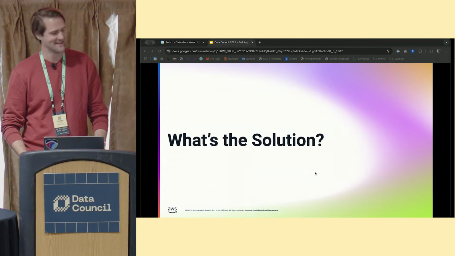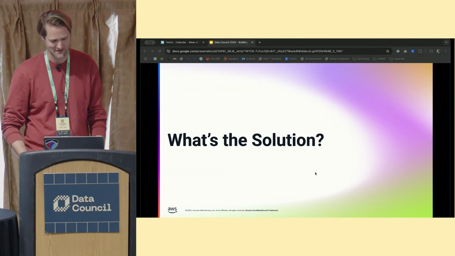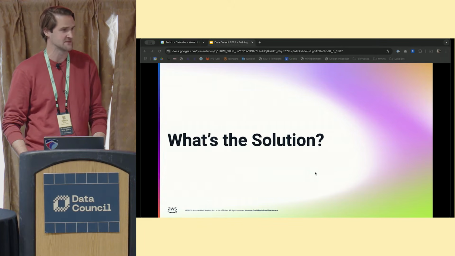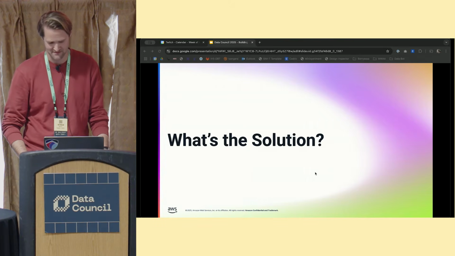So what do we do about this problem? Well, as the title gave away, we're going to try to automate. We're going to try to use LLMs for analytics. Yeah, seems like this wave of automation is coming, so let's try to surf it.